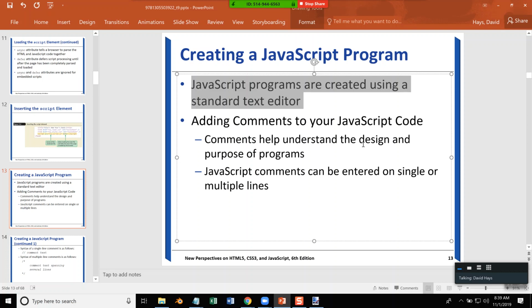Okay, comments. Comments aren't meant to slow your program down or anything. They're meant just to document. So that's their idea. You don't want to do too much documentation in any of your programming.